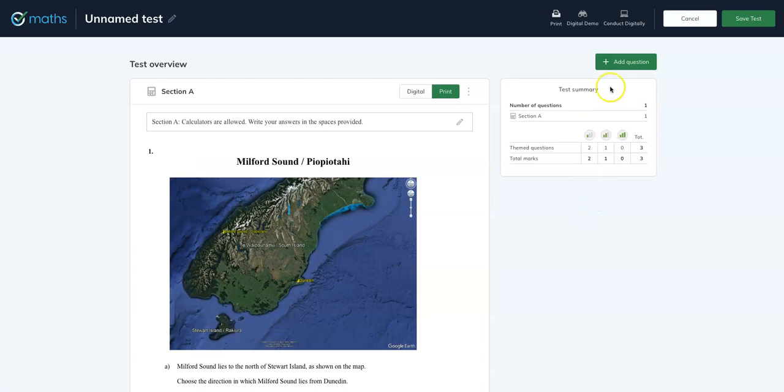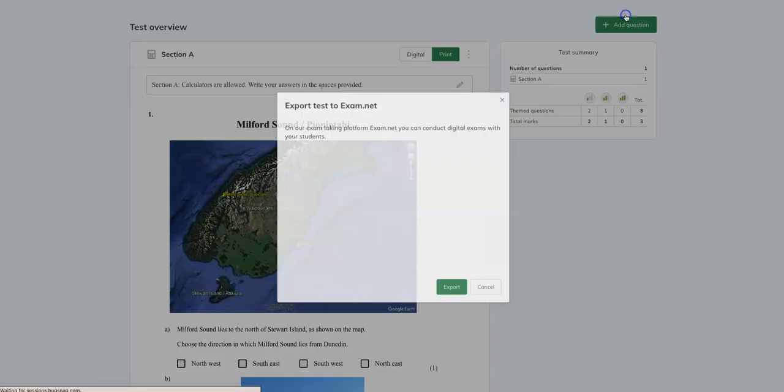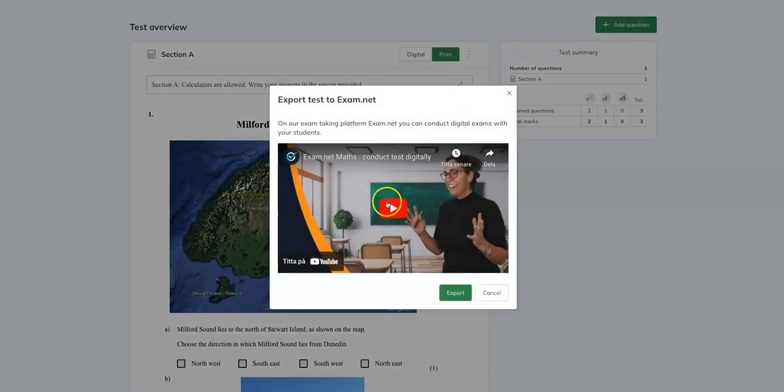What we're going to do though is conduct it digitally, and it reminds me here, which I had actually forgotten, that I need to save my test before I can do that. So let's quickly name it something. What should we choose? Yes, Milford, nice easy name, and then save test in the top right there. Once it's saved, I'm going to go to conduct digitally, and there is a video here for use if you want a bit of a reminder later on, which talks more in detail about that.